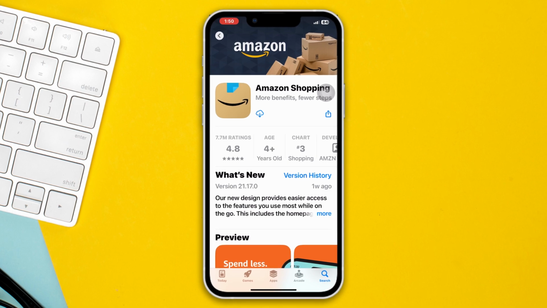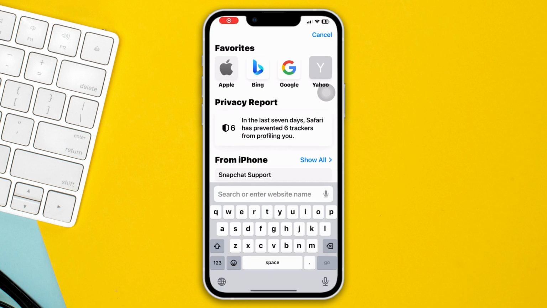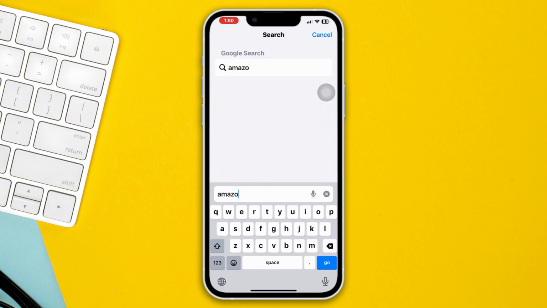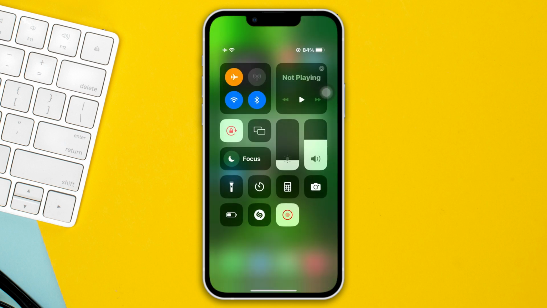Check and fix the internet connection. Make sure that your internet is working fine. Open up a browser and go to any website you wish. If it's not loading, then turn on the airplane mode for 10 seconds, then turn it back off. Or you can switch your network, Wi-Fi to mobile data or mobile data to Wi-Fi.